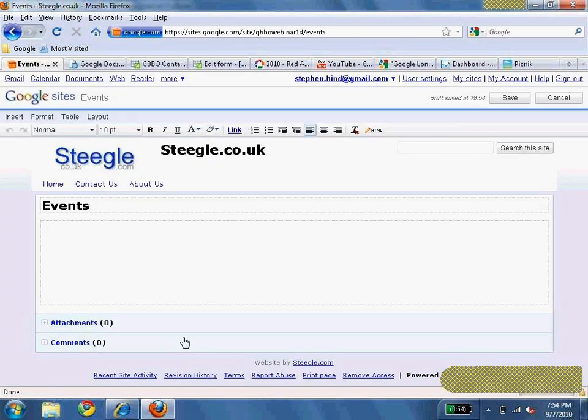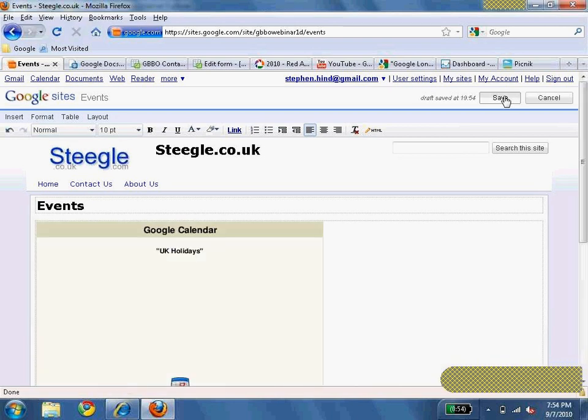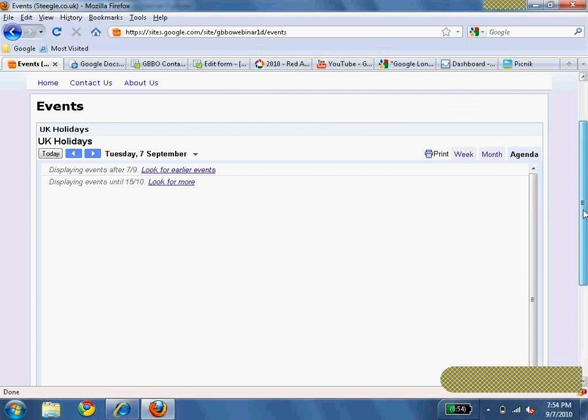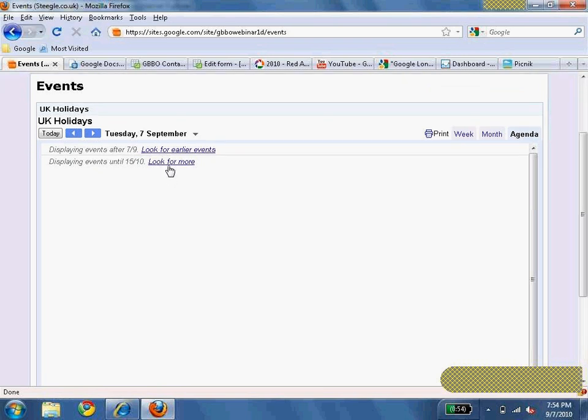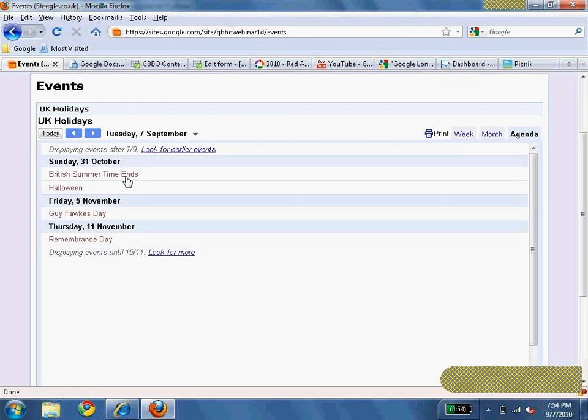Use the button, and once you do that, use the button for the page. And you can see there, I've got an agenda listing for the calendar. If we look for more, you can see the future events there. There'll be summertime, Halloween, Guy Fawkes Day, Remembrance Day.